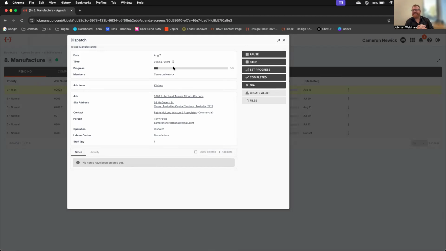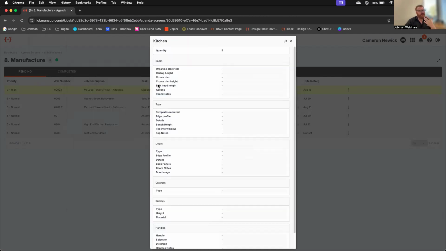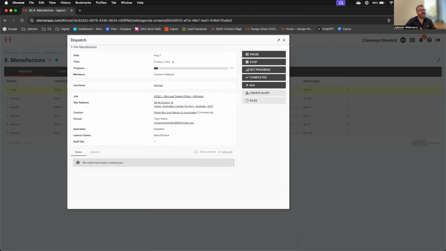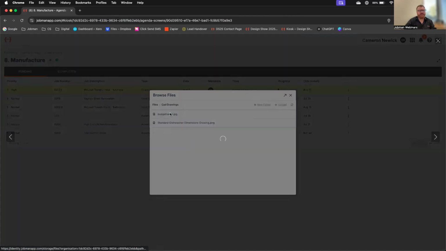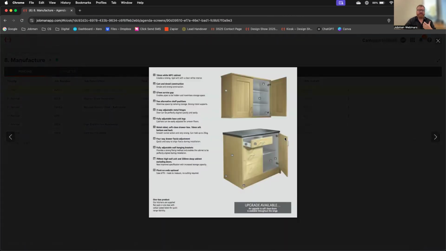So Jobman is there to really give you those numbers from the outset, and everything they are doing here is live. So as we said, all the information they need is at their fingertips. I can see any of those job or item specs. If I need to see files or drawings or anything relevant to my job, it's at my fingertips.